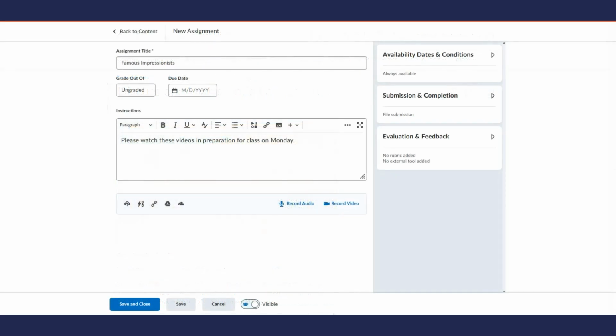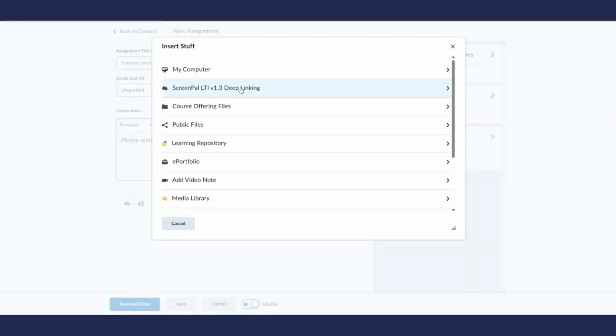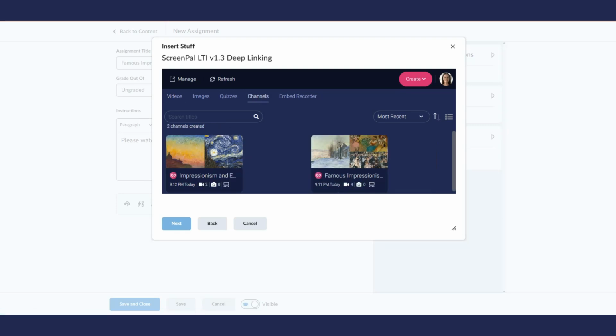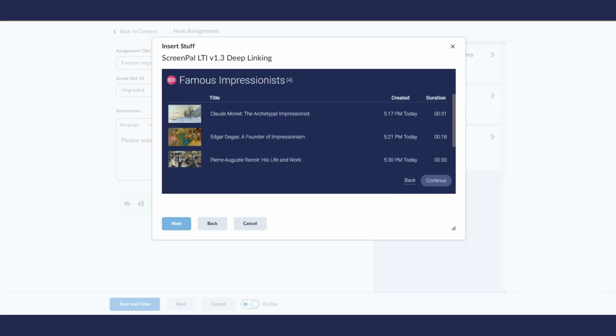If you'd like your students to view more than one video or image for an assignment or discussion, you can insert a ScreenPal channel. In the ScreenPal content selection box, click Channels. Click the channel you would like to add. Here, you can view all the videos that are currently in the channel. To proceed, click Continue.